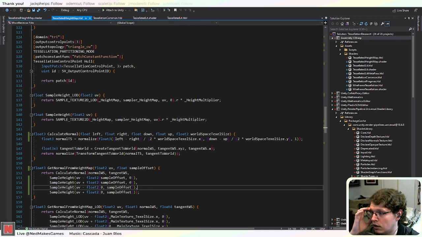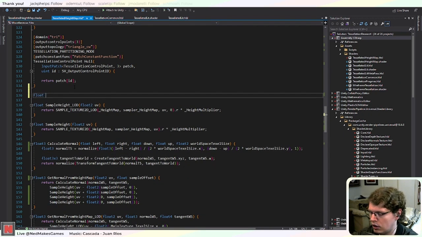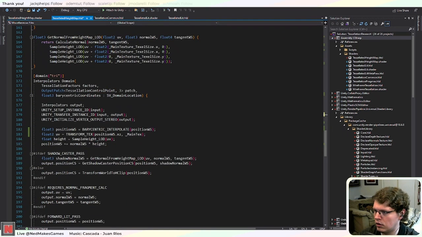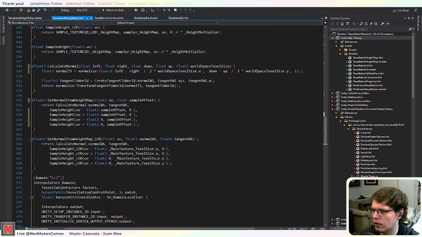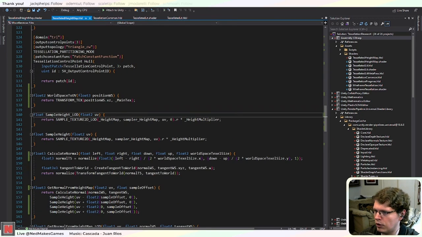Probably the simplest way is I should just have a function here, float to world space to UV. Okay, and so we'll take a position in world space, and that's it. And so instead of working with UVs, we'll work in world space, and then we'll just call this function to deal with it.